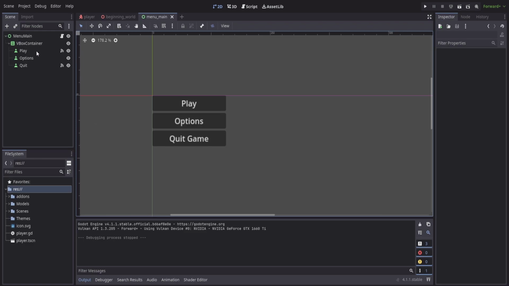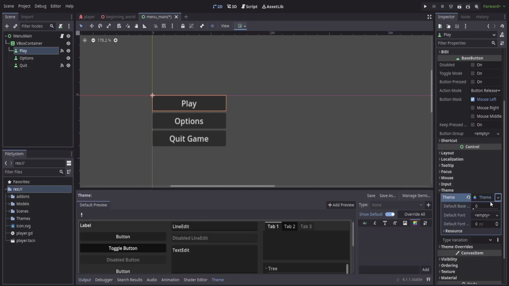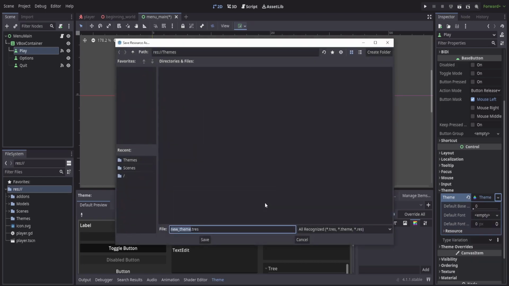Now the next thing I'll do is pick any of my buttons here, and in this case I'll grab that first play button. Now in the inspector, all the way down in control, we have a theme section, and right now this should be empty, but we'll create a new theme here real quick. And we're going to save this into that themes folder. I'll call this basic button, just a very basic button theme.